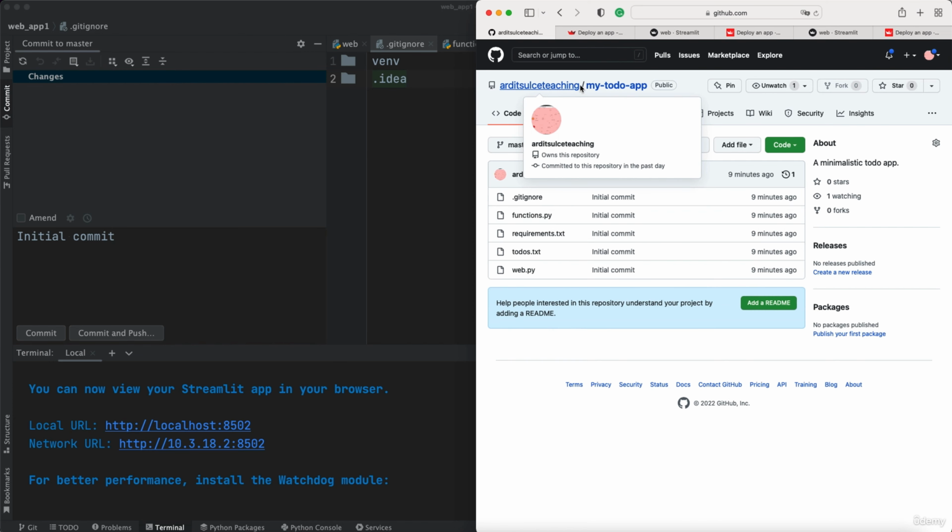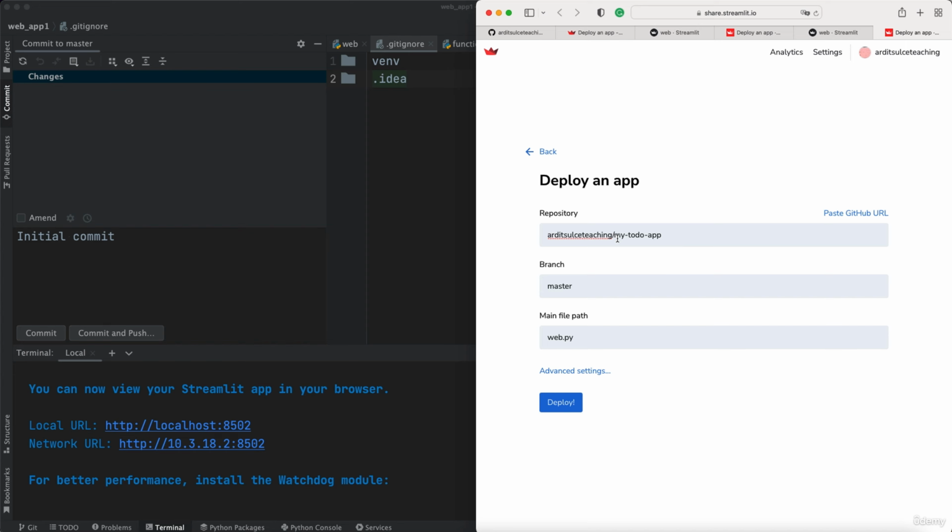You can remove that to get rid of that warning. So Ardit Sulce teaching / my to do app without the .git part. So that should reflect your web app. Web.py is the entry point of my app, which is a Python file that we run. And press on deploy. Then wait a while until your app is deployed.